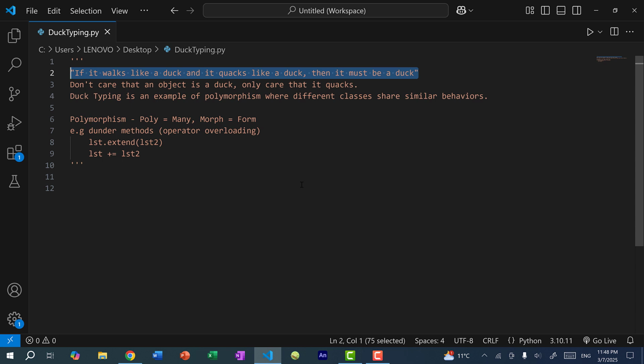So with duck typing, we can have different classes, basically many forms, sharing the same behavior. The term duck typing comes from this quote: if it walks like a duck and it quacks like a duck, then it must be a duck. So the idea here is we don't really care if the object is actually a duck, we just care that it can quack. So let's go over an example.